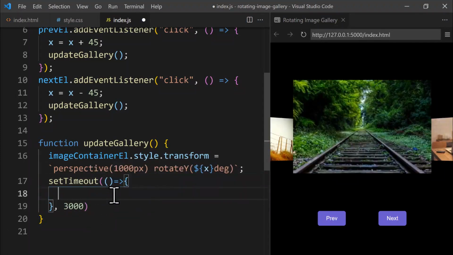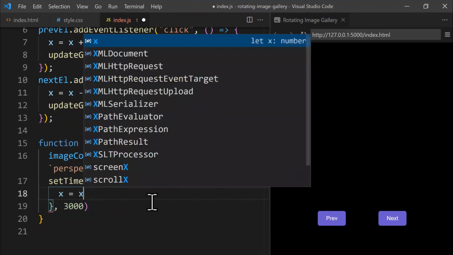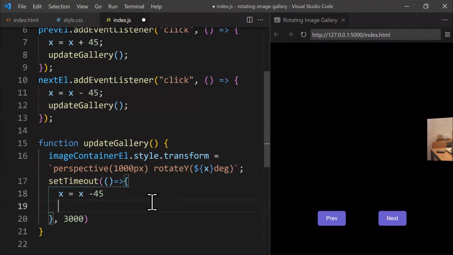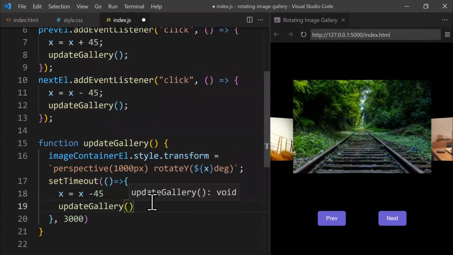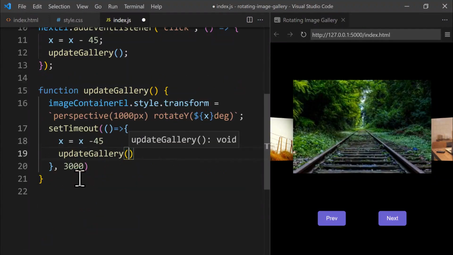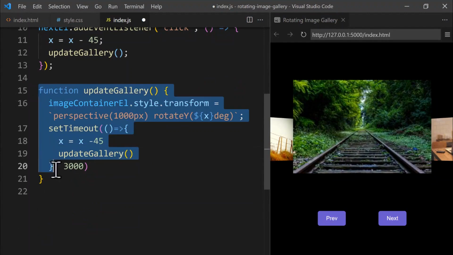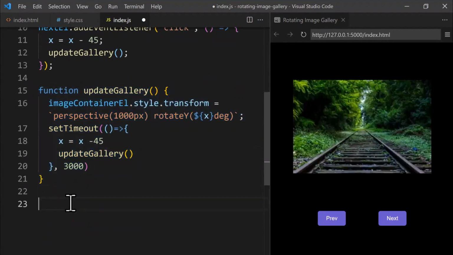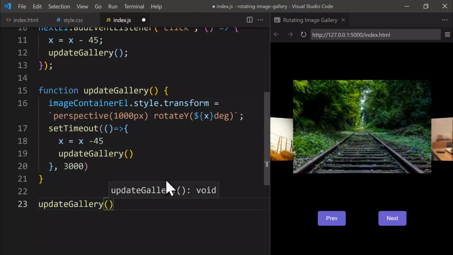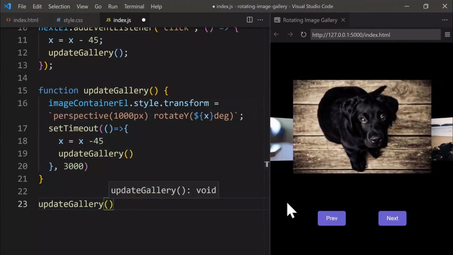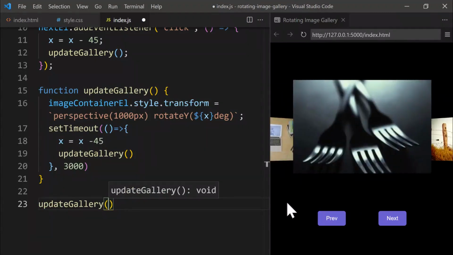We want this setTimeout to call our function after 3 seconds so we can move to the next slide. Modify the x value by subtracting 45. Then execute the updateGallery function. But before we let the loop run automatically, we need to call this function once to start the loop. So we'll just call the function right here. Now, after 3 seconds, you can see that the gallery starts moving automatically.